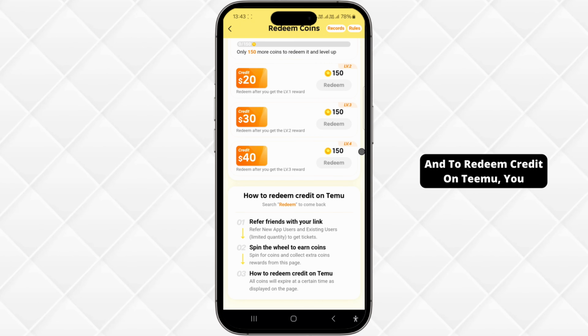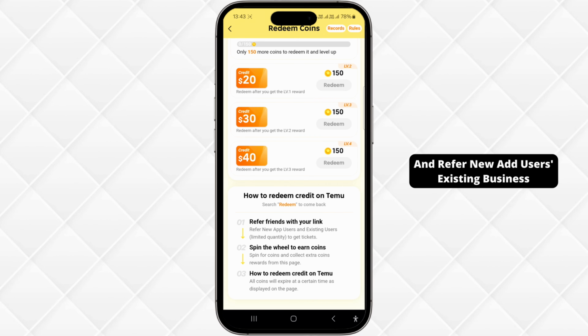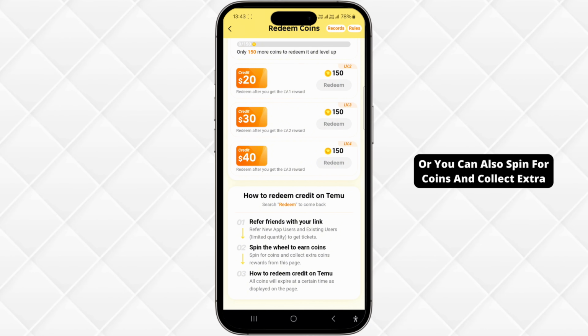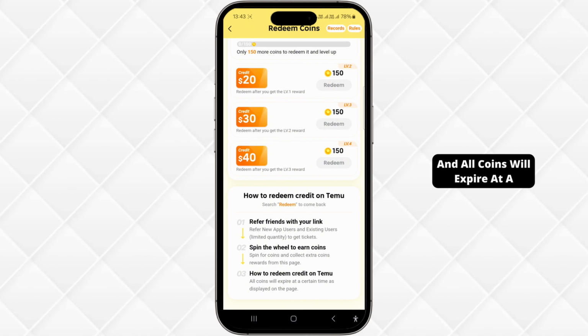And to redeem credit on Temu, you can search for redeem to come back and refer new app users, existing users, or you can also spin for coins and collect extra coins rewards from this page. And all coins will expire at a certain time as displayed on the page.